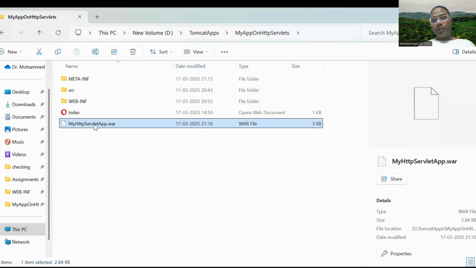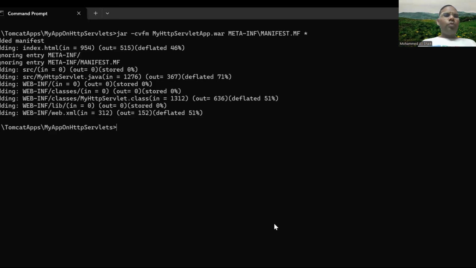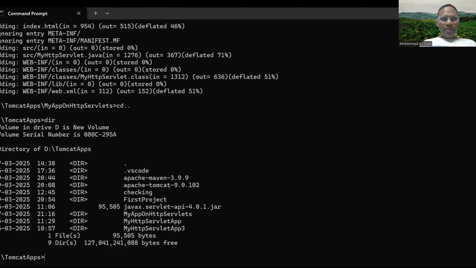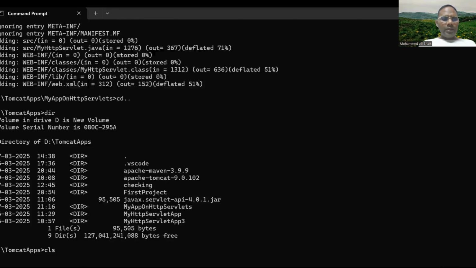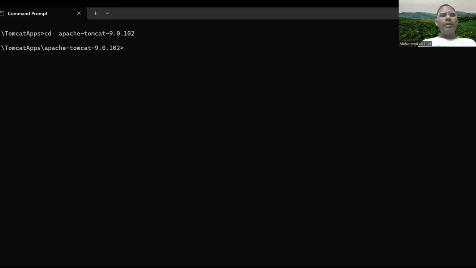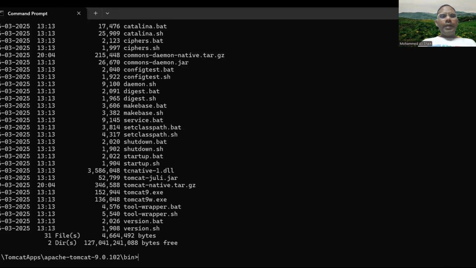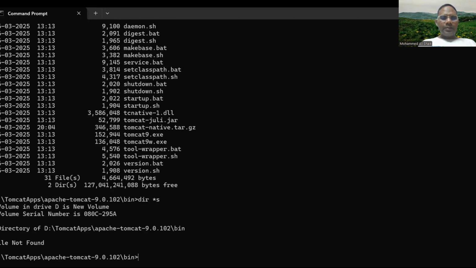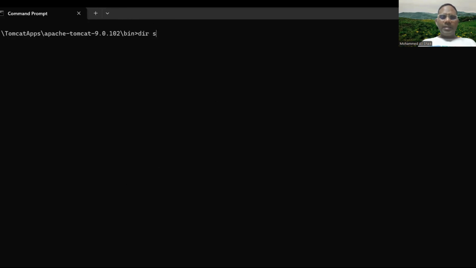Okay, Tomcat server. In order to load it on the Tomcat server, let us start the Tomcat server first. How to start the Tomcat server? We need to open the command prompt. Go to the command prompt. Then here, go to bin. No, cd dot dot. In Tomcat apps, we are having dir. So you can see here Apache Tomcat 9.0.1. Copy this one, then say cls, cd Apache Tomcat, cd bin, cls, dir.